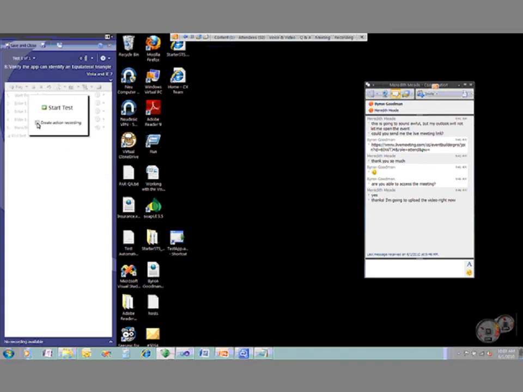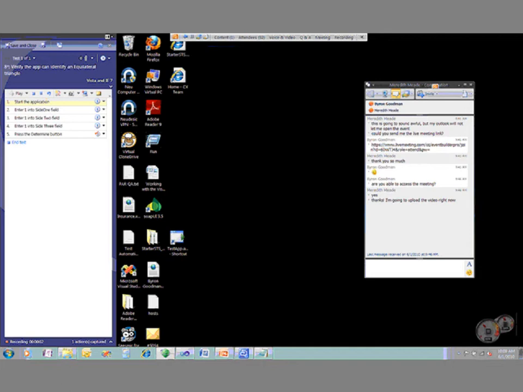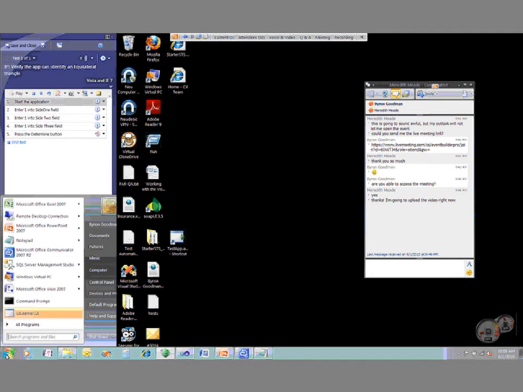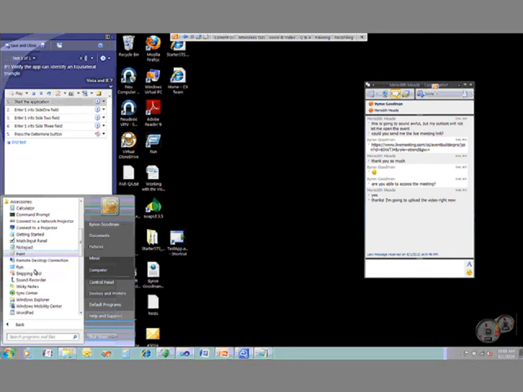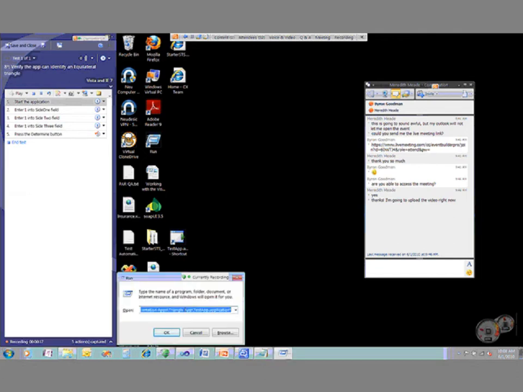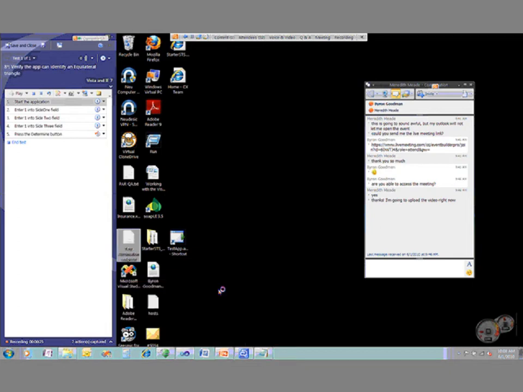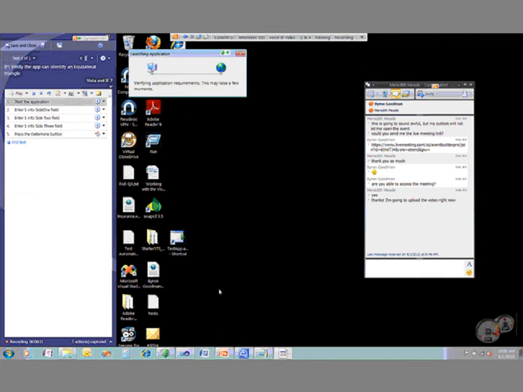I'm going to select to create an action recording. When I do that, it's going to create the macro recording behind the scenes. So I hit start. I'm going to say my first step here is to start the application. Well, to do that, I'm going to go open up a run dialog. And you'll see that I've already got the thing in there, but we'll go ahead and hit OK, and it's going to bring up my application using the ClickOnce feature.